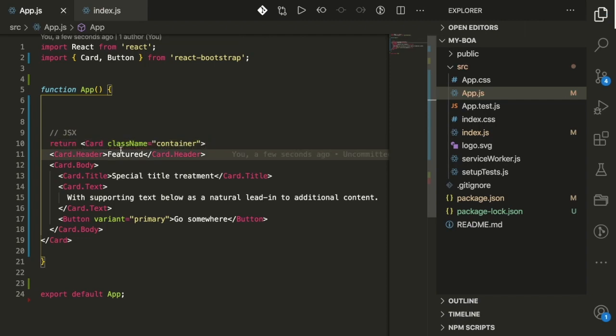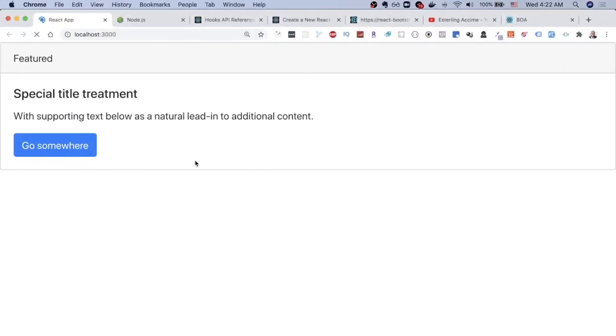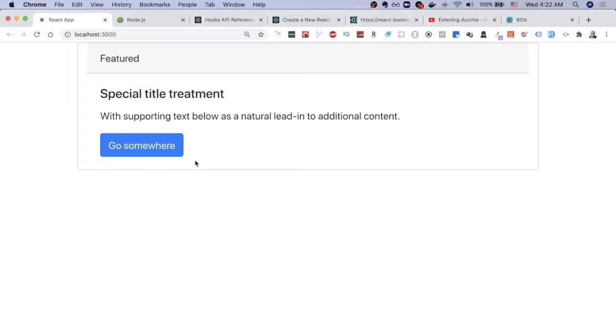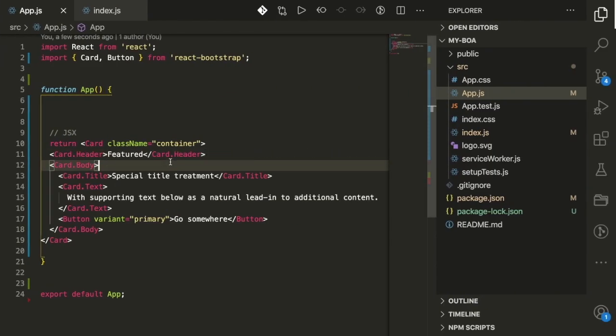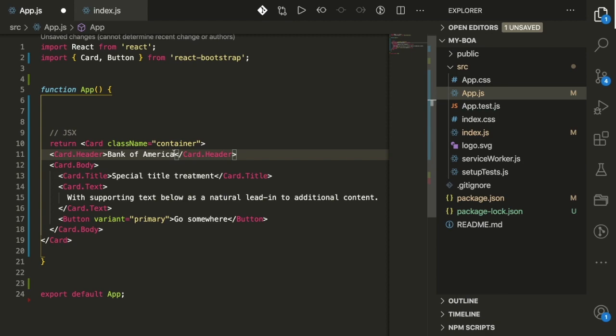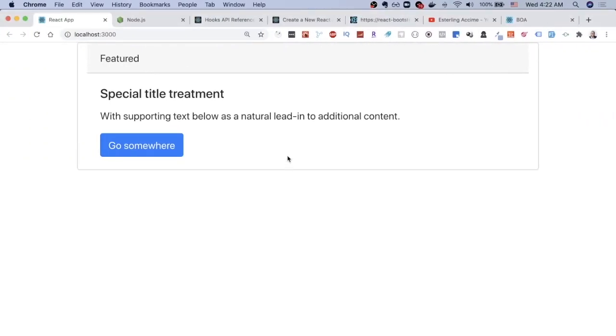What this should do for us, if I save it, is at least put something more in the center instead of just full width, more centralized, if that's even a word. But anyway, the other thing we're going to do is replace that feature thing with Bank of America. And then what else? All right, that should be it. Save that, and let's go back to the app. It will refresh, and here we see Bank of America on the title.